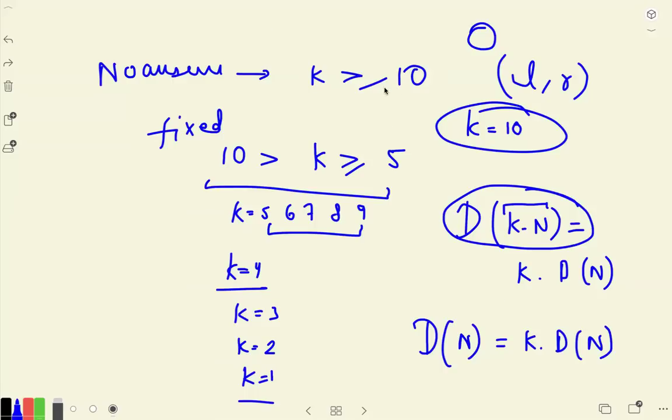Agreed or not? For k equals to 10, I'm talking about k equals to 10. I did not say for k equals to 11 for short, or 12 for short. For k equals to 10, this is correct. Make sense? So for k equals to 10, this term is actually simply d of n.